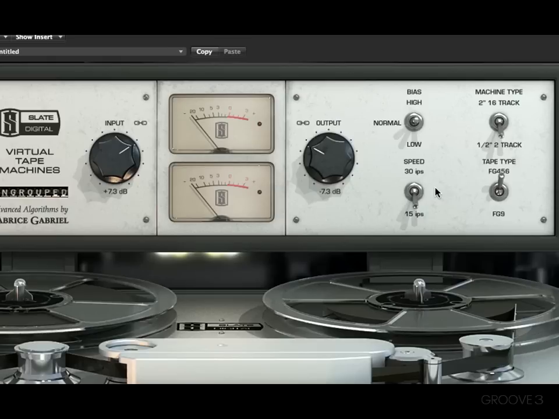When we turn from a 2-inch 16-track to a 1/2-inch mastering 2-track, it's a completely different machine that will respond to the adjustments in speed, bias, and tape type in different ways than the other tape machine. And the same goes for the tapes. They should sound different in the different tape machines, and their dynamics should change when we adjust the speed. And Slate Digital has done an awesome job of making all of these interesting fundamental properties of tape machines come into play in a really natural way.